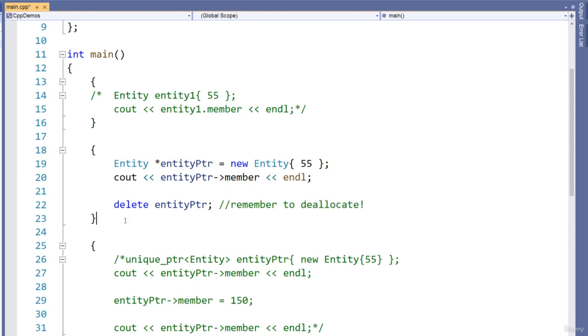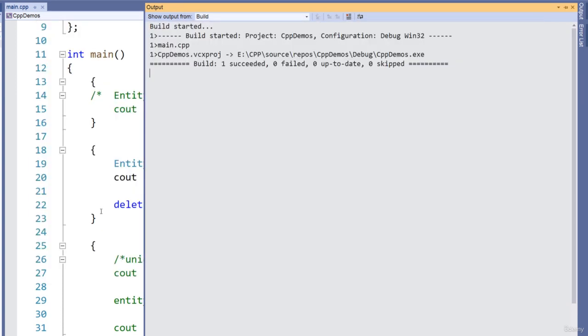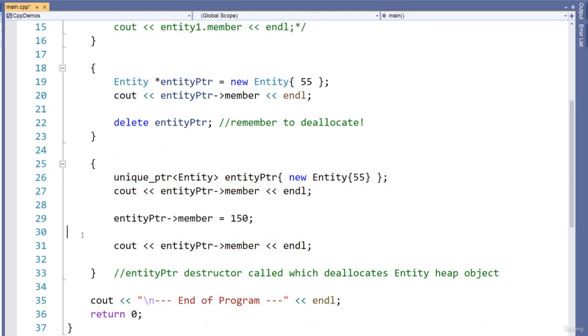The point of this example is we have to remember to deallocate the objects that are on the heap by doing the delete keyword. Now we get 55 printed out and entity destructor invoked, and end of program. I just wanted to make this comparison.